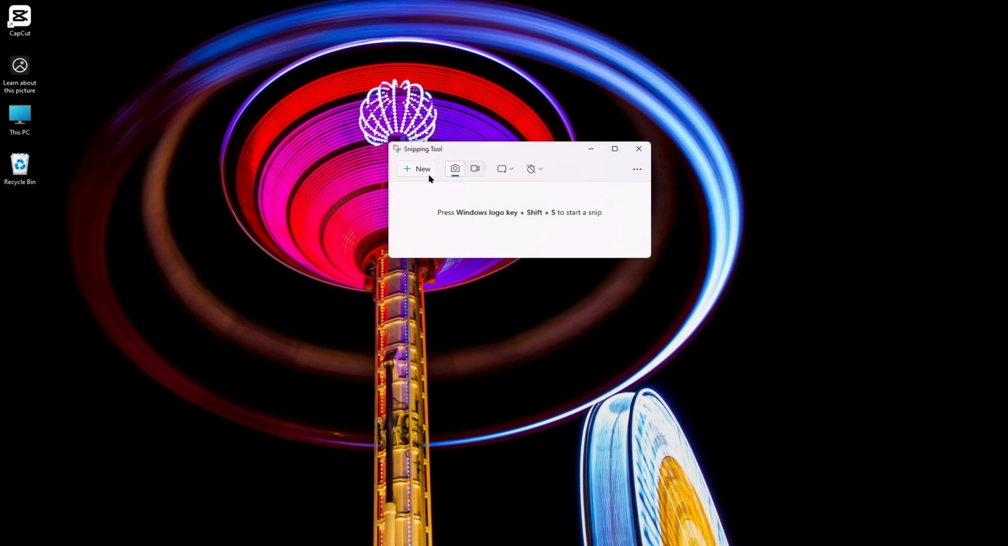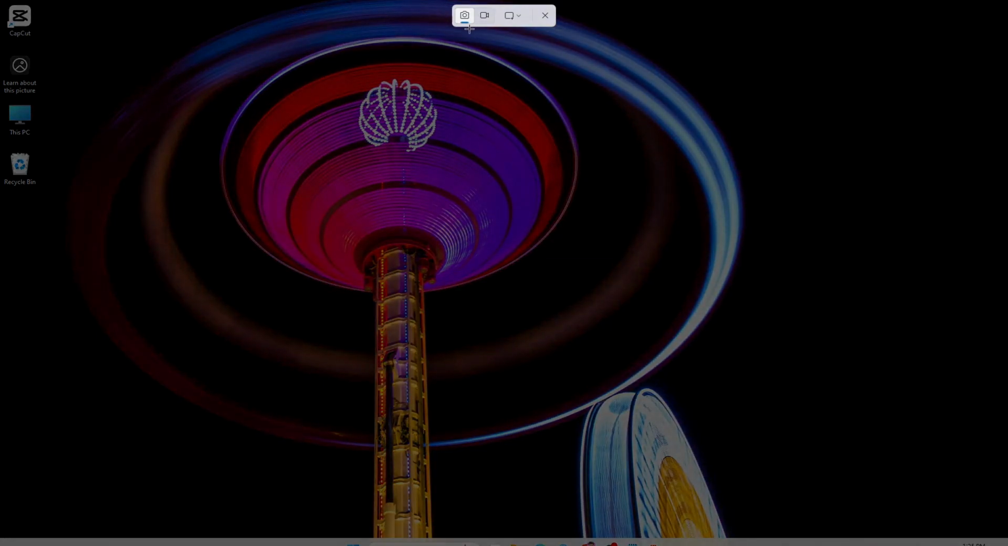So if you open it, you can see you can also take a screenshot, also you can video record. So if we just click on this screenshot option, click on new, and you can see there are two options, that one is taking the picture and one is how you want to take the screenshot.